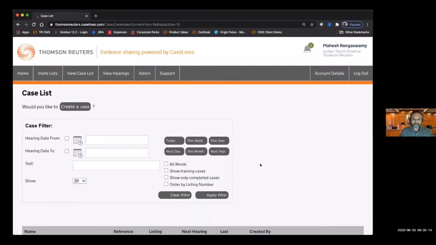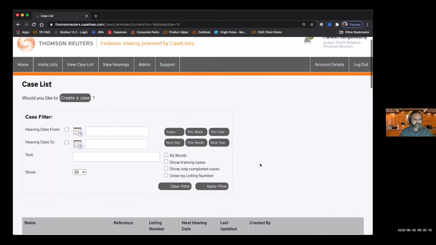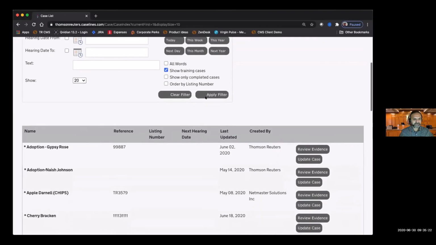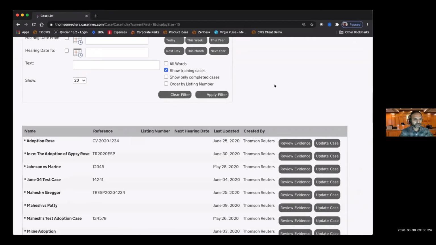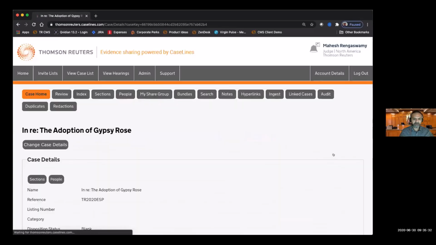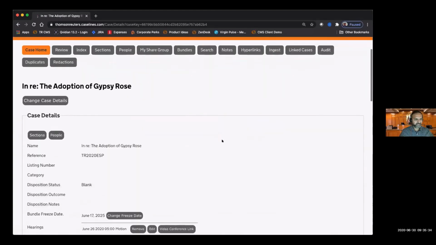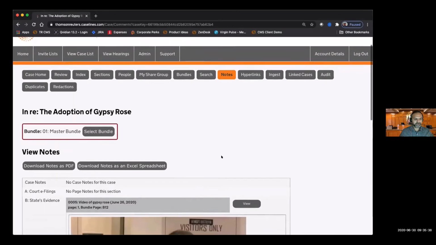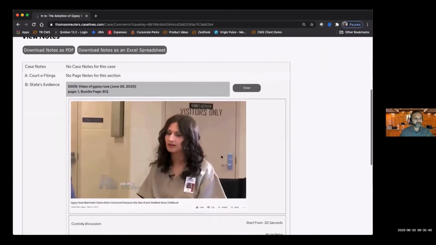And that brings me to the search screen where I can easily locate the case that I'm looking for. Today, I'm interested in looking at a very specific case with respect to the adoption of Gypsy Rose that I'm going to be hearing. And I would like to take a look at the notes that I prepared. In order to do that, I'm going to click on Update Case to look at the case details and look at the notes that I took during my previous sessions with respect to this particular case.